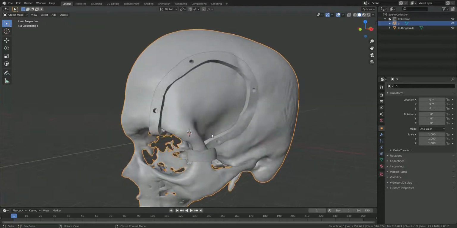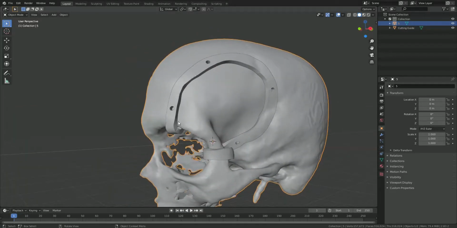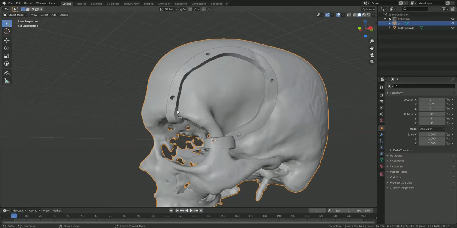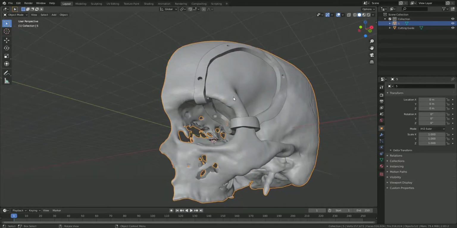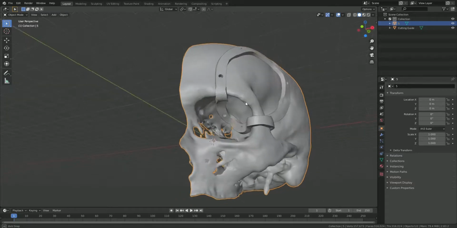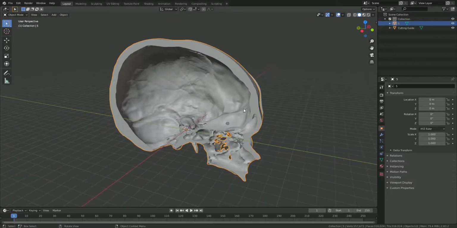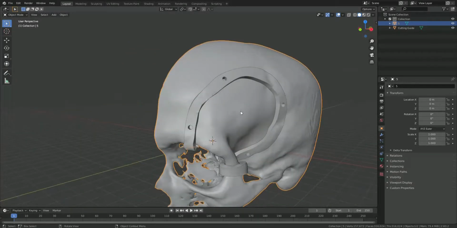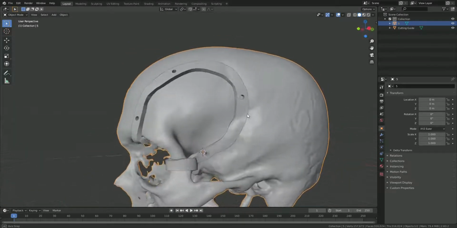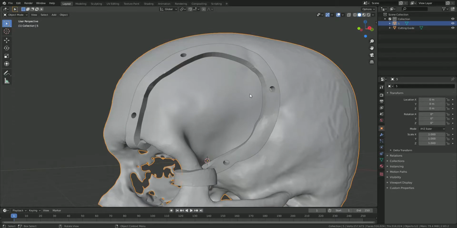So I tried several ways. One of them was: I tried to extrude this inner part, add it to thickness, and I wanted to make a cutting plane. The boolean didn't work. I don't know why. I tried the same thing in MeshMixer.